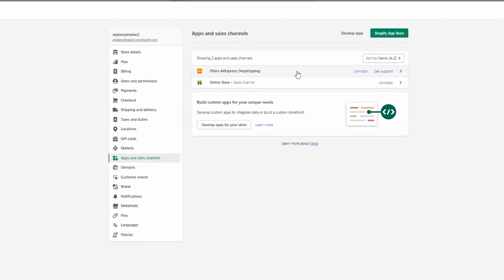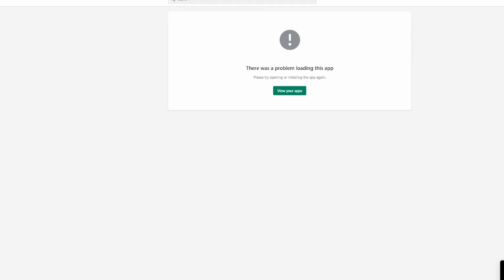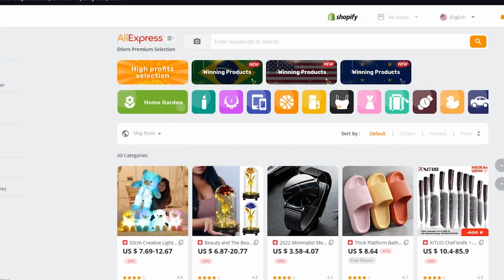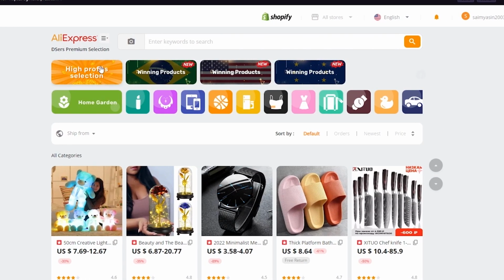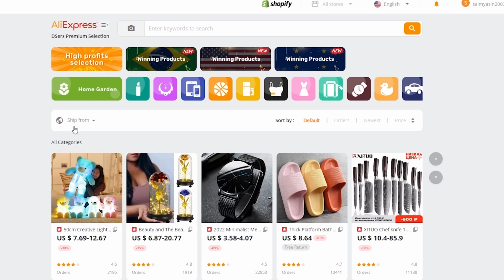Now, again, once you do that, you're going to have to log in with your AliExpress once again, once you've verified. And what it's going to do from there is redirect you to your DSers, and it's going to properly integrate and connect your account to your Shopify store. So here you can see that in apps and sales channels, we have DSers already connected and integrated. We're just going to wait for this to load up real quick. And once everything is done, you're going to be redirected to your DSers, where you can see that your DSers is properly connected to your AliExpress.